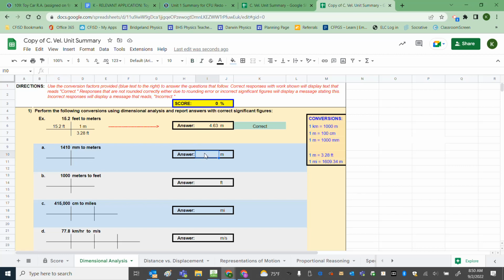So if I put in my answer, which I know is 1.41, okay, it tells me show your work. So it's actually going to make you type your work in over here. So let me go ahead and put my work in. So I'm going to say 1,410 millimeters, and then my conversion factor, there are 1,000 millimeters in 1 meter, and then I can put my answer in, 1.41, and now it will tell me that I'm correct, and it will automatically update the score at the top.